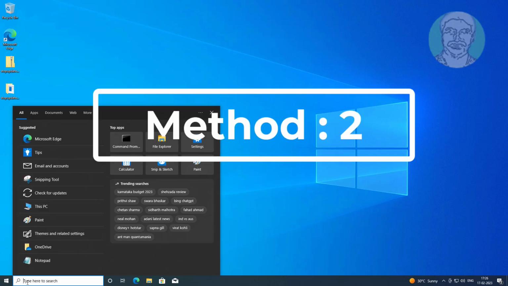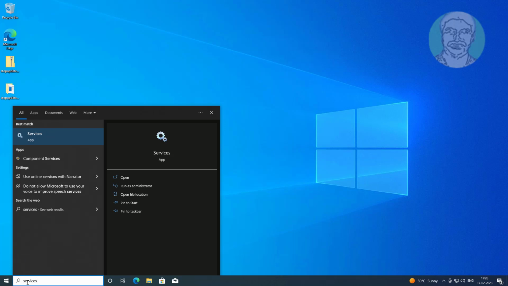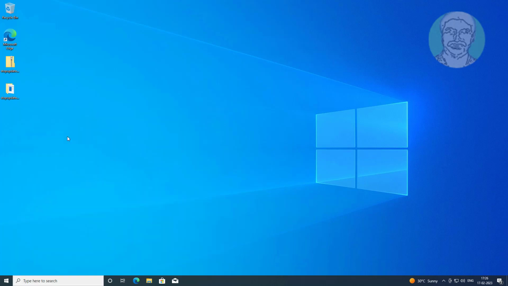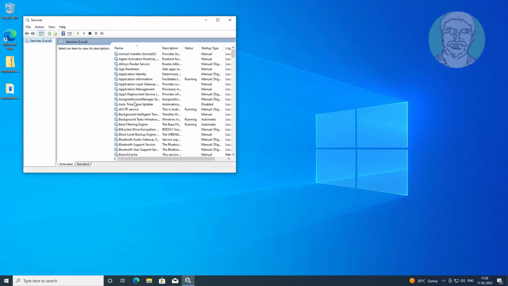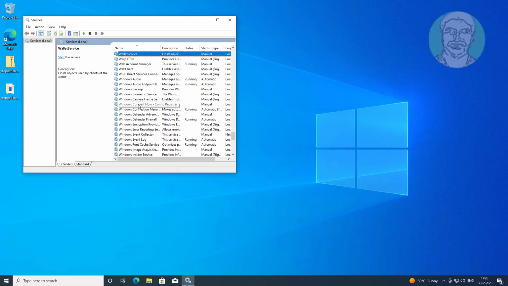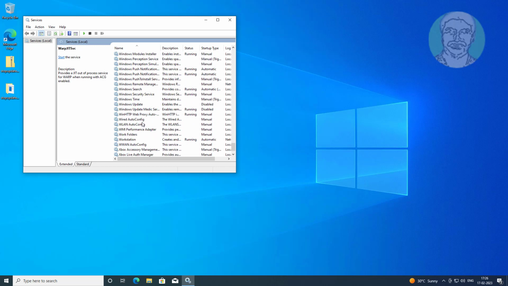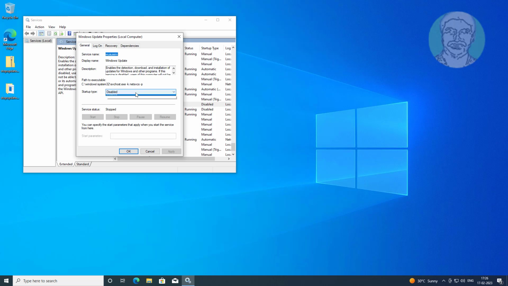Second method: type Services in the Windows search bar, click Services. Open Windows Update Service, change Startup type to Automatic, and start the service.